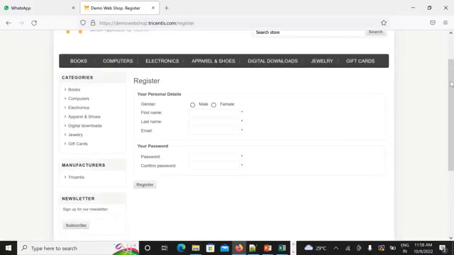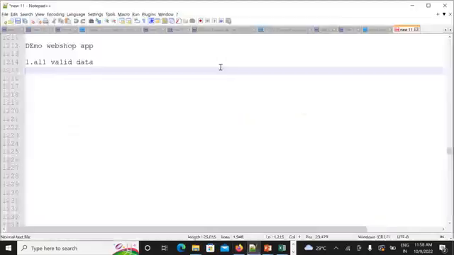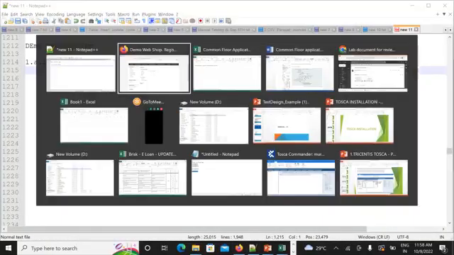For this test case, I am preparing the test data. After writing the test cases, you are going to prepare the test data. So I am entering all the valid data everywhere, and I am going to click on register. So I need to prepare one test data for this. Now I am going to prepare it here.